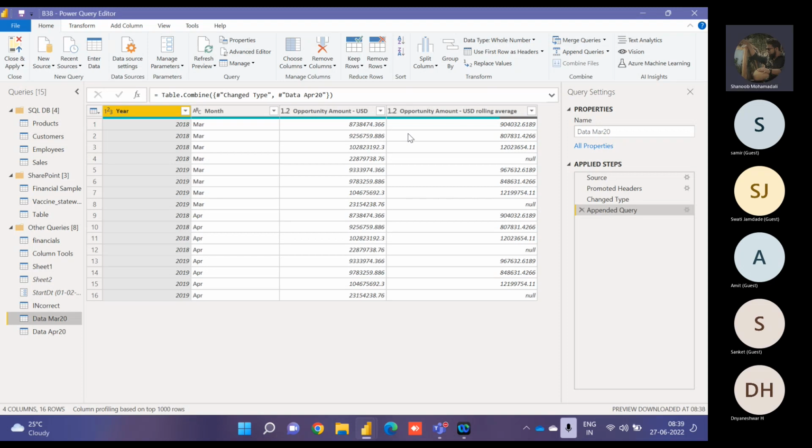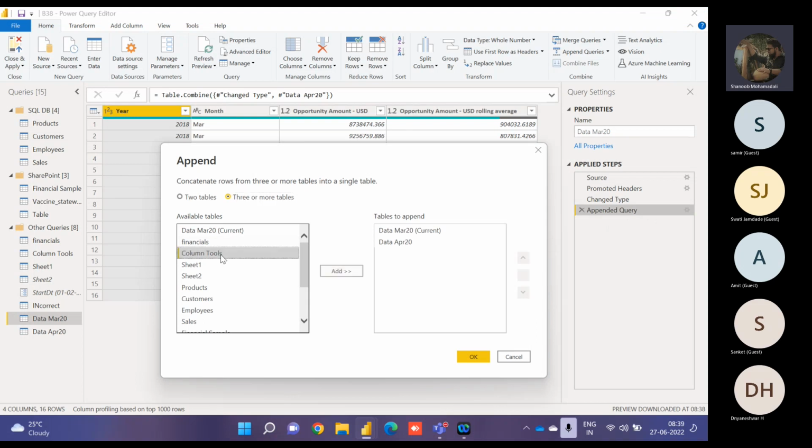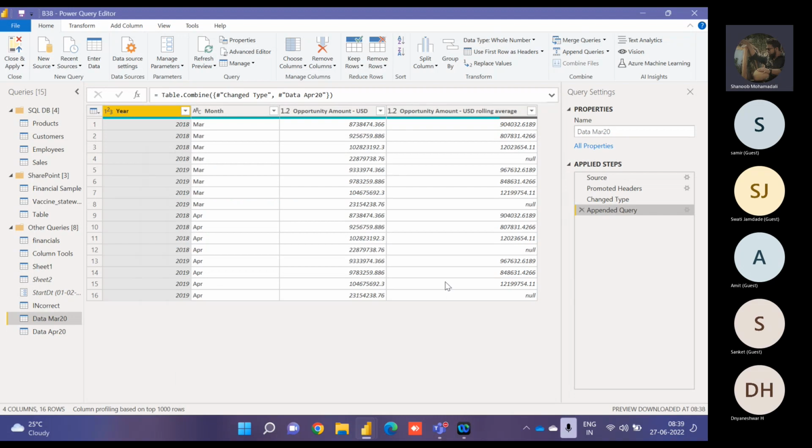But now this append query is a manual process, correct? Let's say every month you will be getting new files. Every month you have a monthly file coming up, and that is what you need to append. Now, if that is the case, every month you'll have to load that new file and then append it here. You have to come to this step, edit it, and if you want to add more tables, I'll select three or more tables, add another table here and then hit OK, right? So every month I'll have to do it manually, correct?